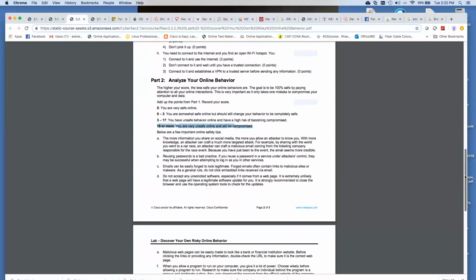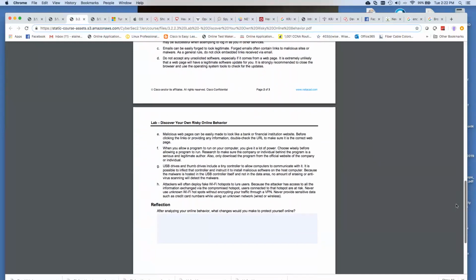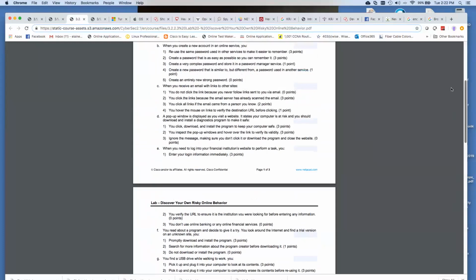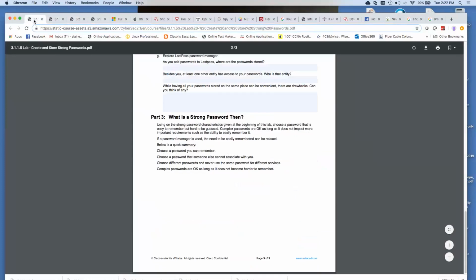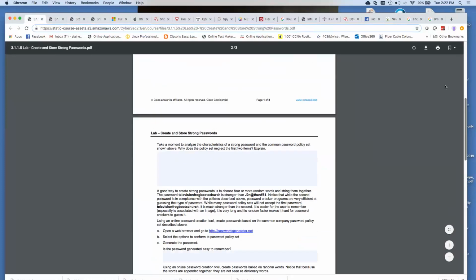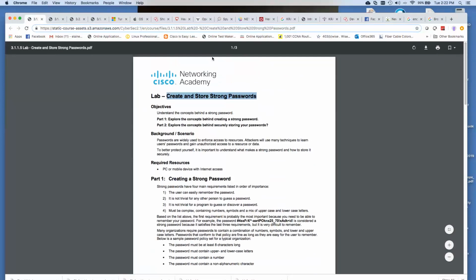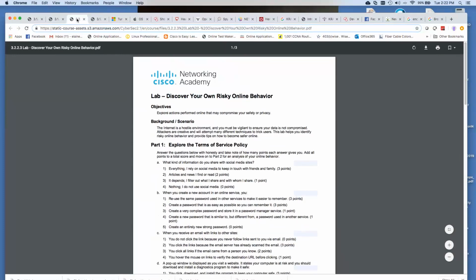So this will give the students something to think about. This particular lab could be used with any audience, along with the one on passwords that could be used with any audience as well. So maybe at a workshop, you would want to do something on creating and storing strong passwords, and the same thing with this risky online behavior.